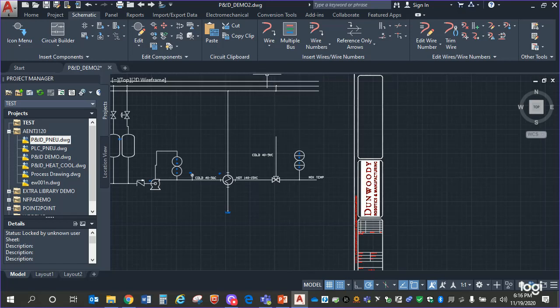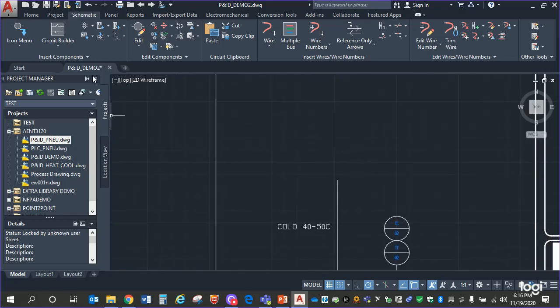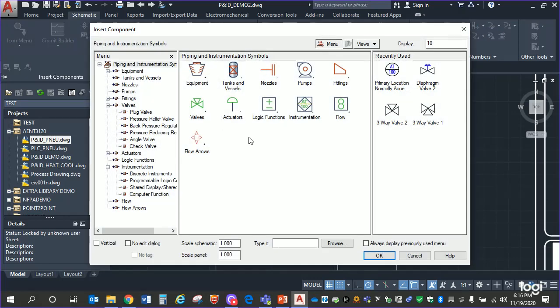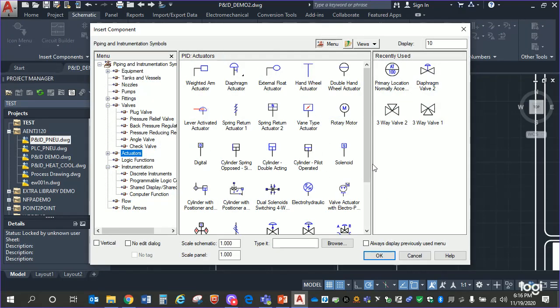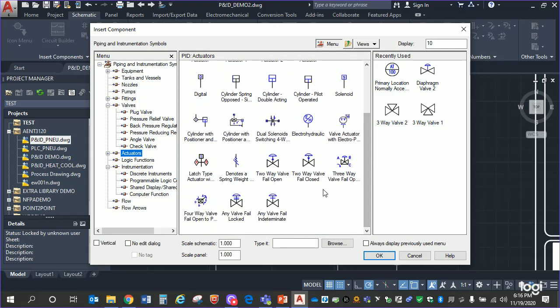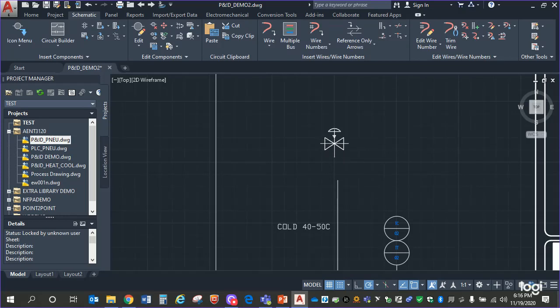All right, let's do this. There we go. I'll go back in here, and under actuators, I do have this nice two-way valve, and this one that says fail closed. I don't know if I want to fail open or fail closed, but I do know I want it to come in vertical, so I'm going to fix that right off the bat.